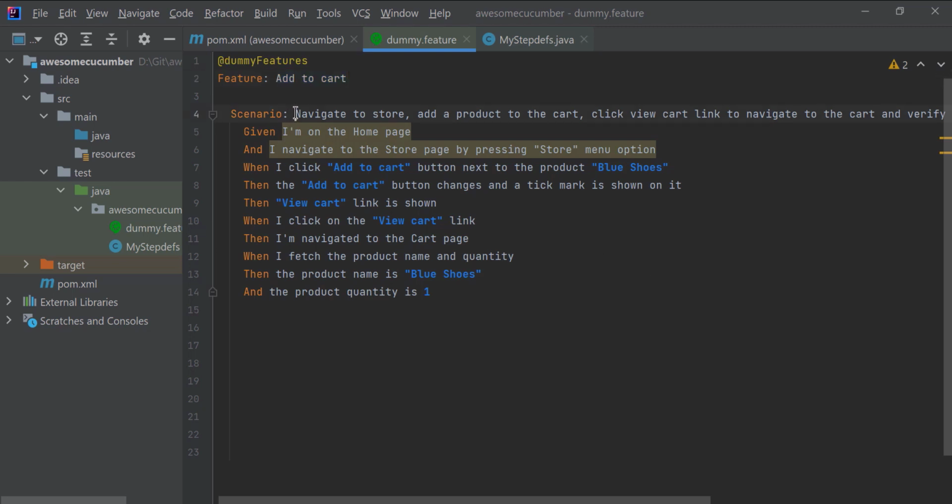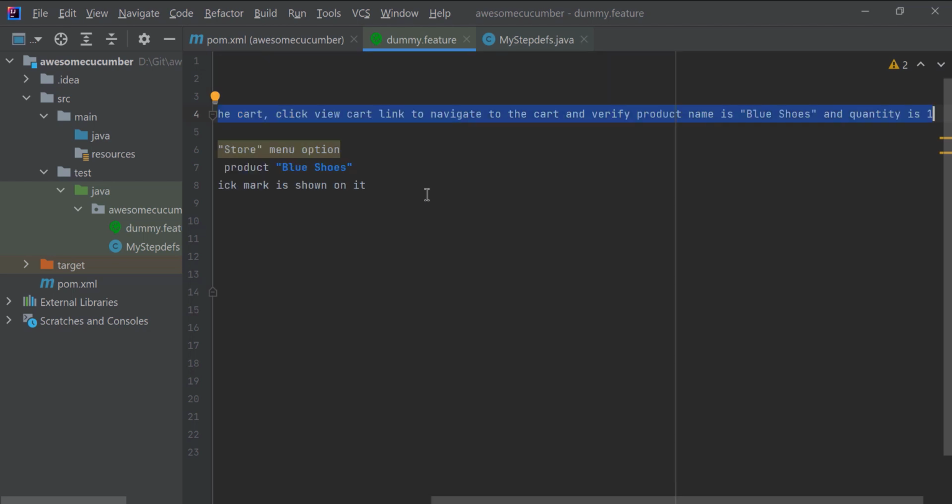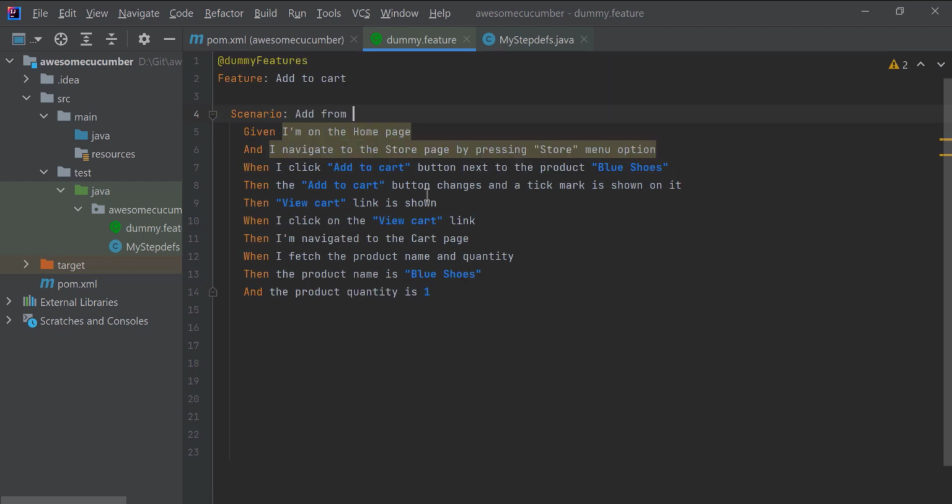So in this case, for the scenario, we can just write, let us say, add from store. That's it. The feature covers the add to cart part. The feature says add to cart, right? And scenario says add from store. This should be sufficient. Or you can even say add a product from store. This is also fine. Okay, the point is give a name that makes more sense, that is readable and is not complex.